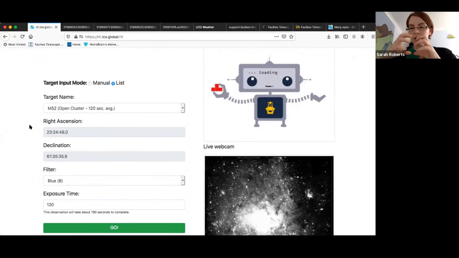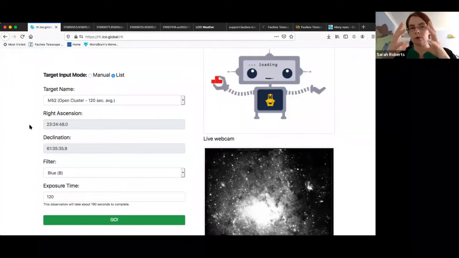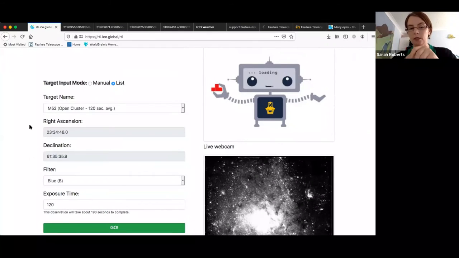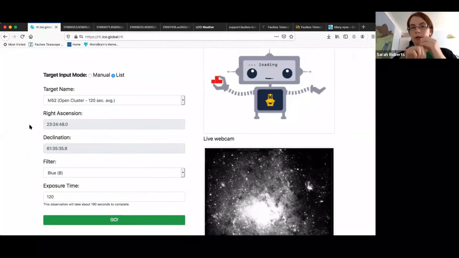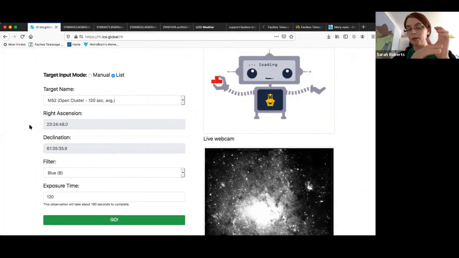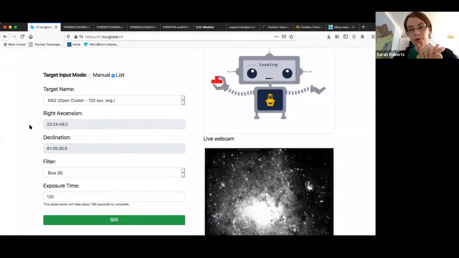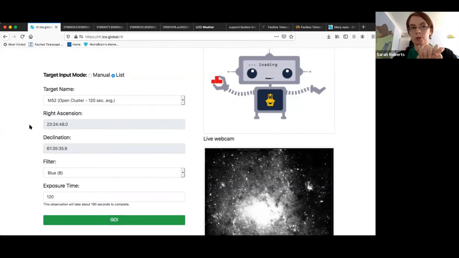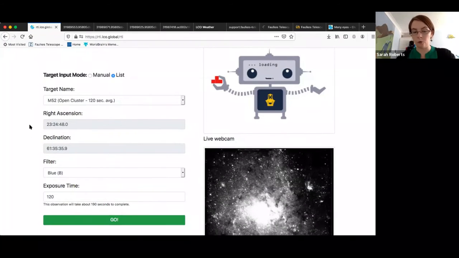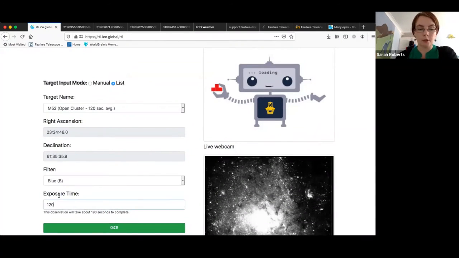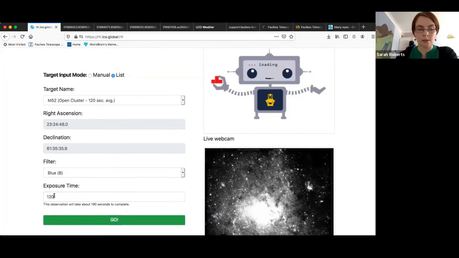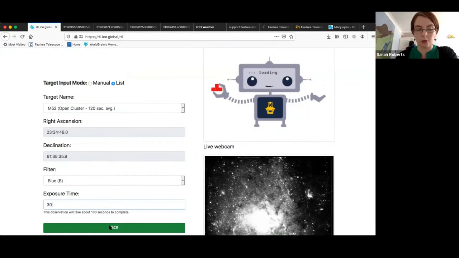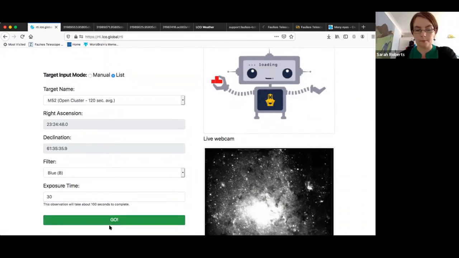An open cluster is a looser grouping of stars, still held together by gravity, but these are younger, bluer stars. So these are stars which have fairly recently formed, really. I'm not going to do 120 seconds. That's probably too long. I'll do a 30-second exposure just as a test.